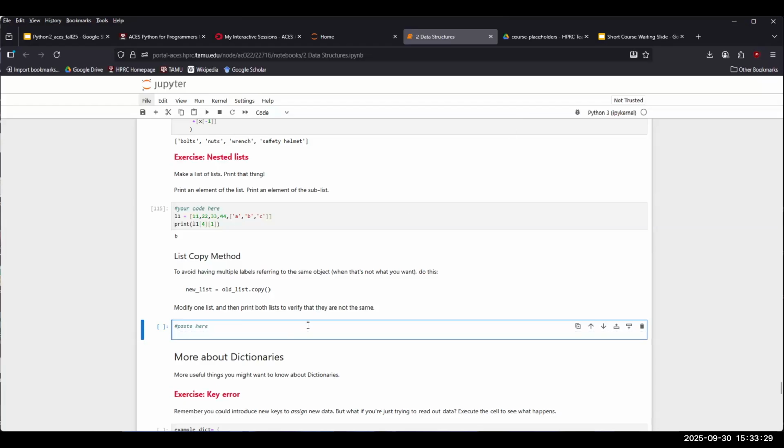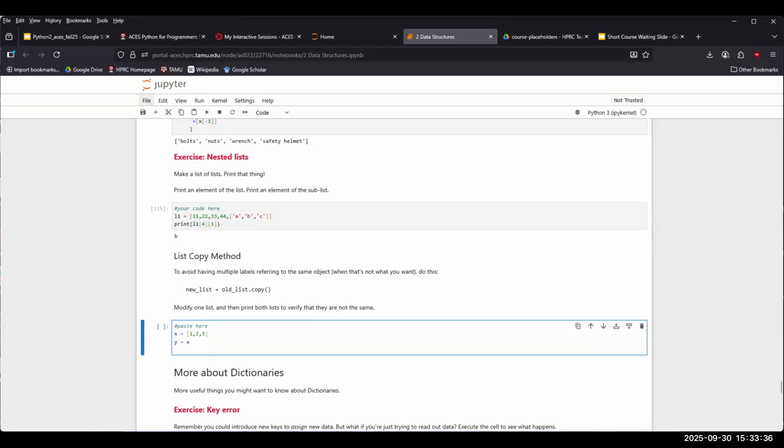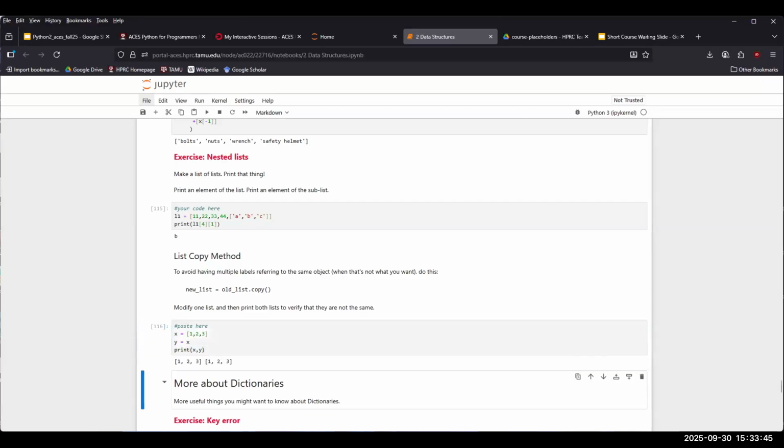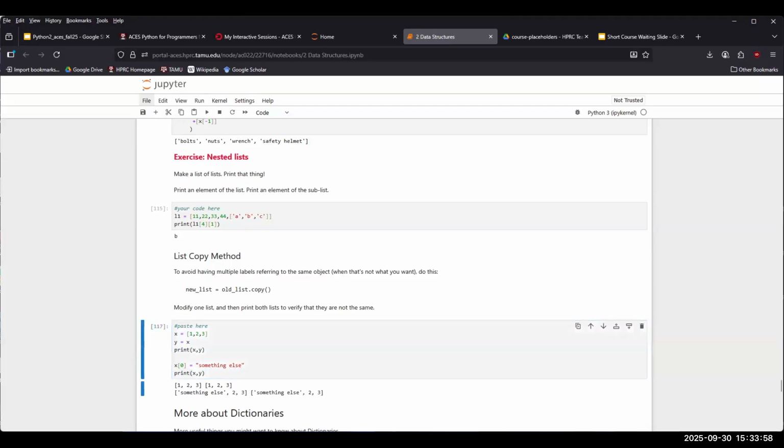So remember what we did before. X is 1, 2, 3, or whatever. Y is equal to X. Print X and Y. That's the same, of course, because we set them the same. But set the first element of X equal to something else. Print X and Y again. And now they both changed.